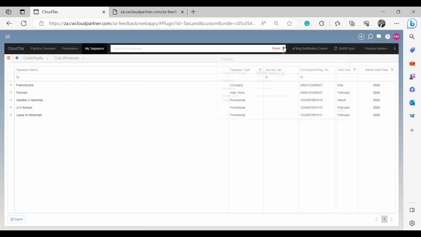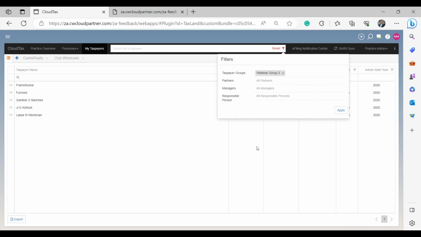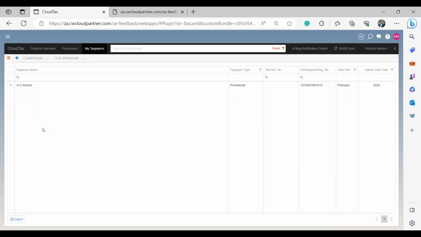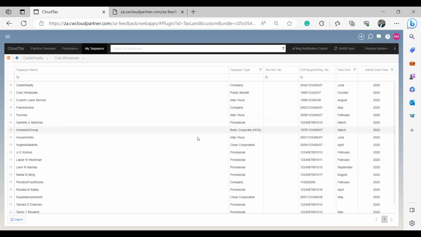In addition to filtering by group, I can also add a partner to say, I want to see those clients within group 3 where Shal is the partner, and it will filter it as desired. Again, you can reset the filter and it will take you back to your full view.